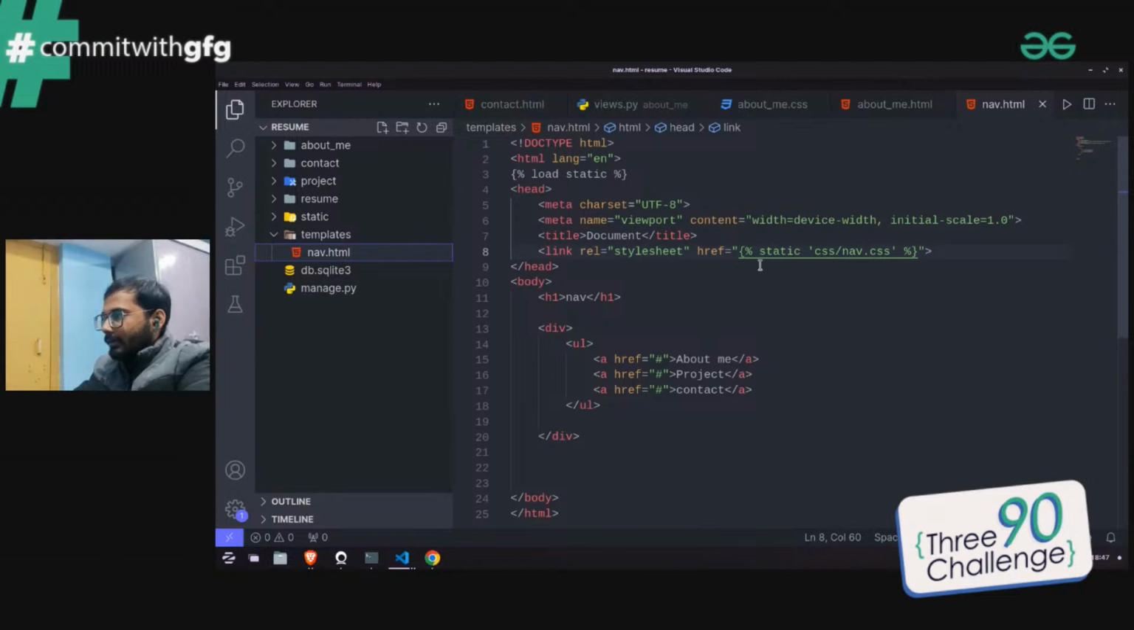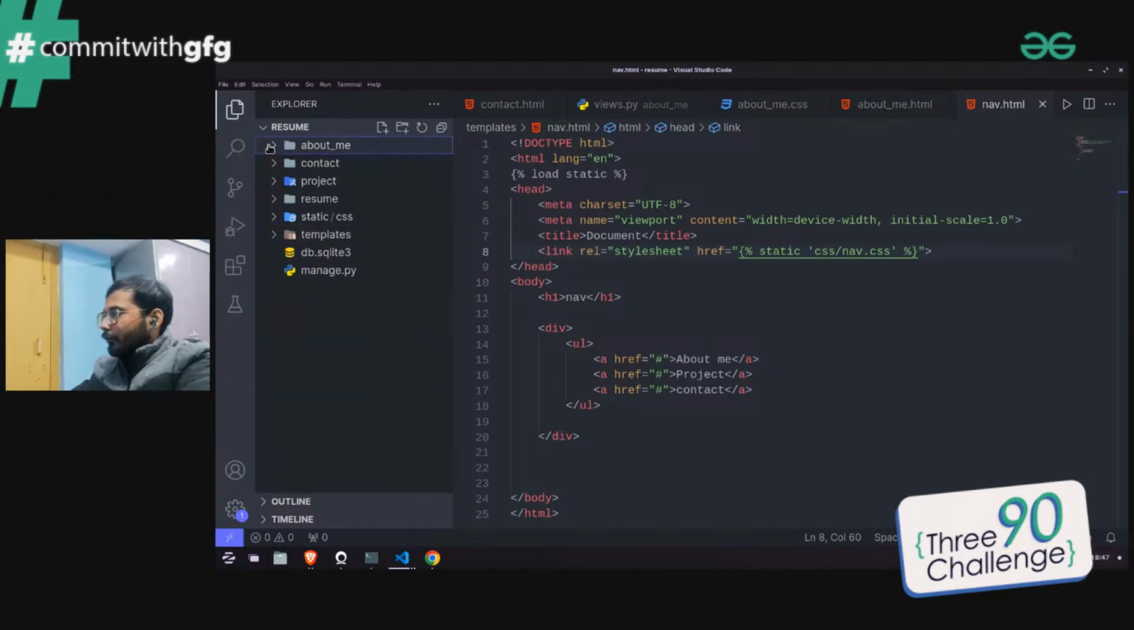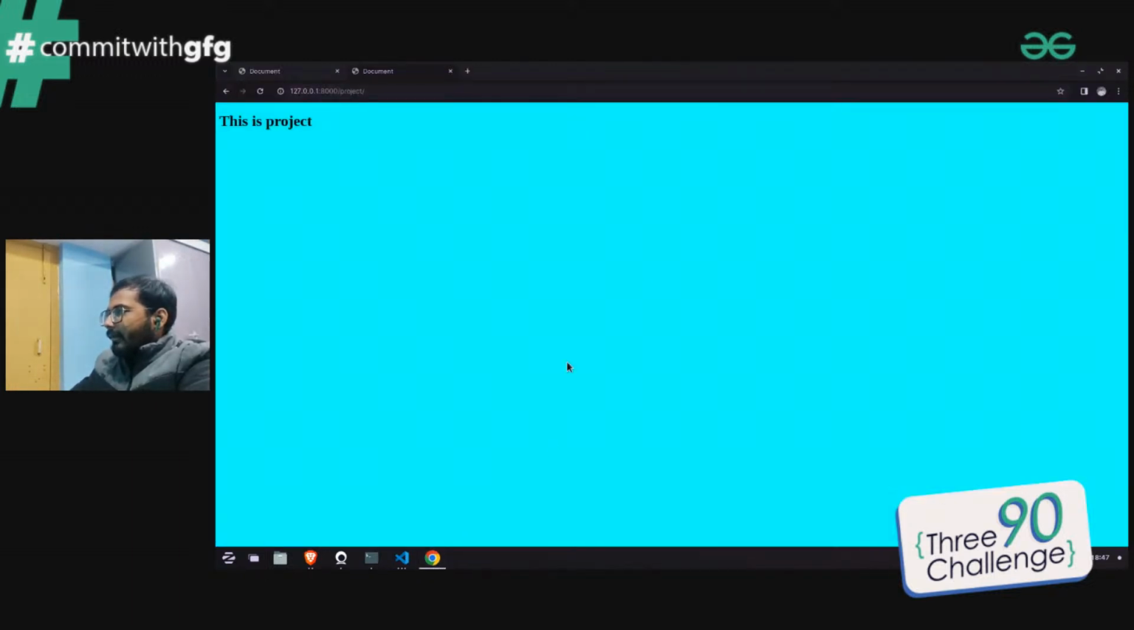I load static, and this static goes over here, right? So for that, I can do it inside the main page. This is the main page, right? Basically this is the nav, right? So see, the nav will be present in every route. In every route in the project we have a nav, right?